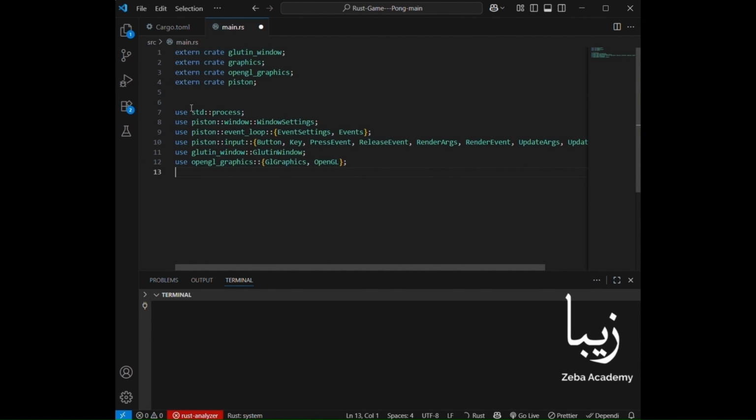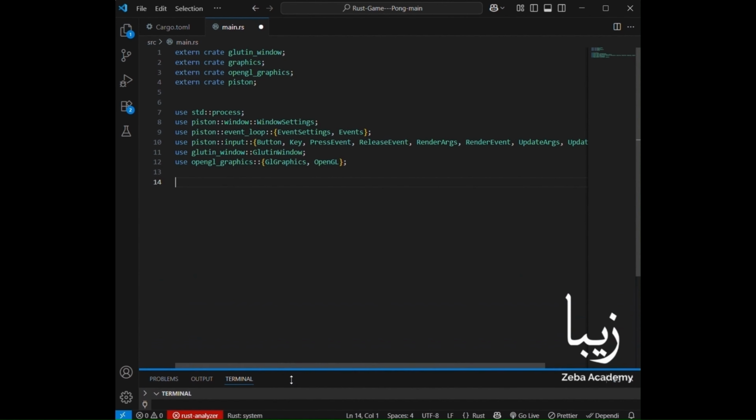Next, 1. use std::process, it imports the process module from the Rust standard library. 2. WindowSettings, it imports the WindowSettings struct from the piston crate. It is used to configure and create application windows, such as setting size, title, whether the window is resizable, etc.